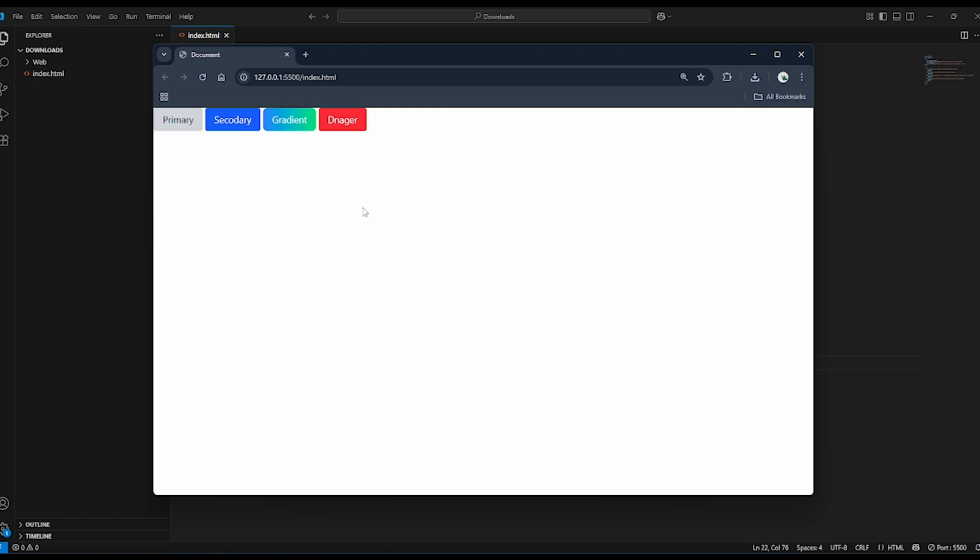Alright, in the next lesson we'll dive into layout tools like Flexbox and Grid.